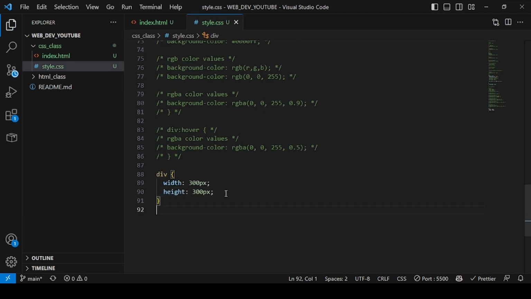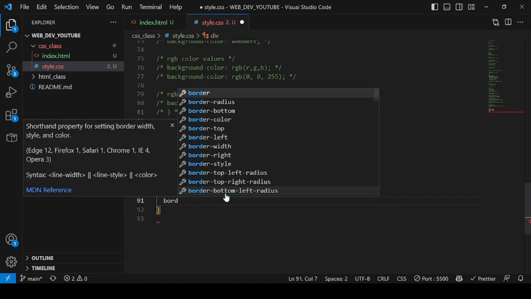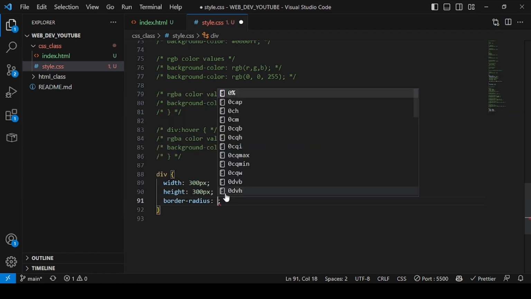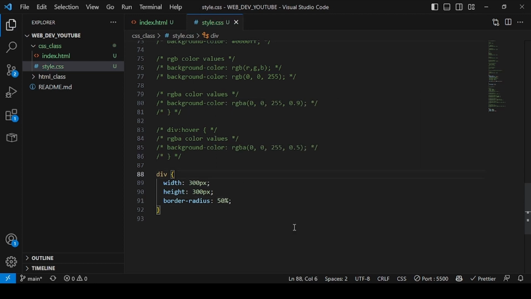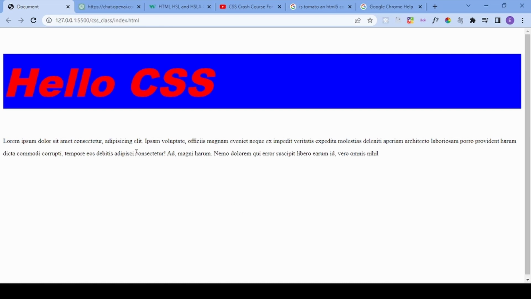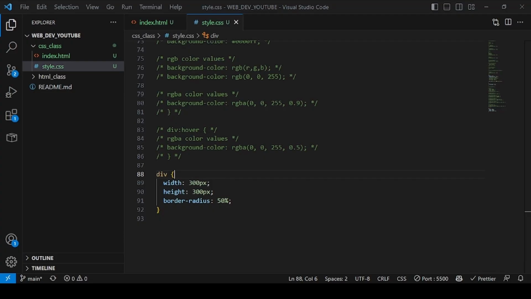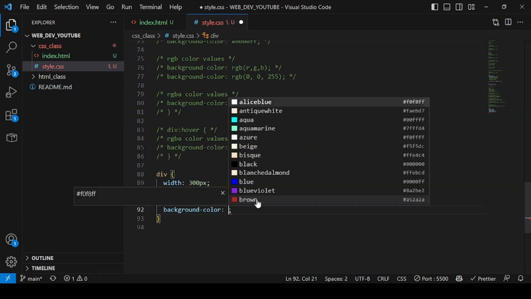If I want to get a circle, I can do something like border radius. I will set this to 50%. If I save this and head over to my browser, this is what I will get. Okay, there's no color. So let me go back to my VS Code and add the color to it. If I come back here, something like background color, red.